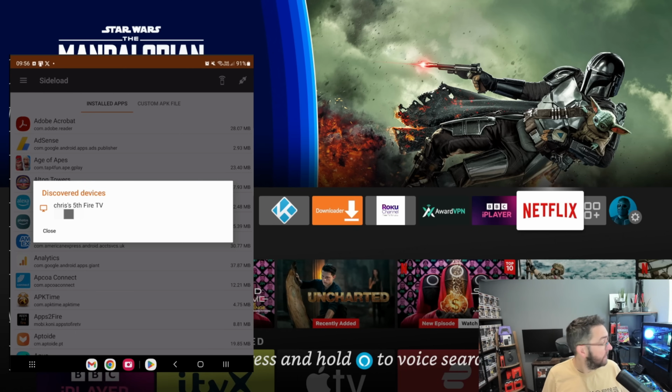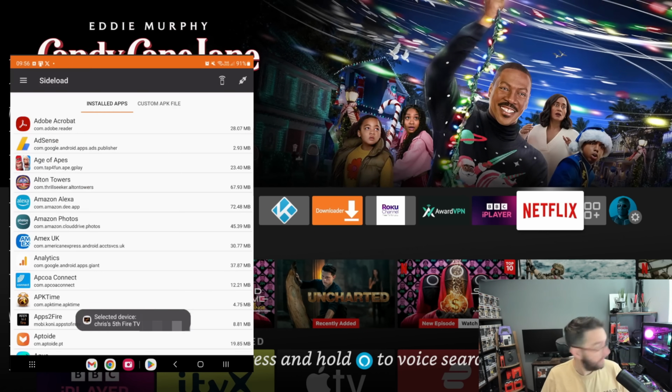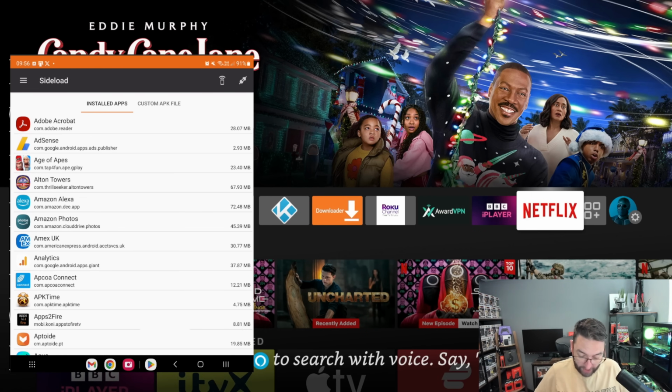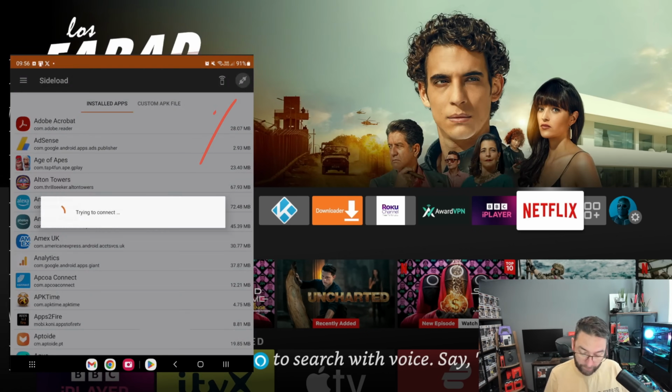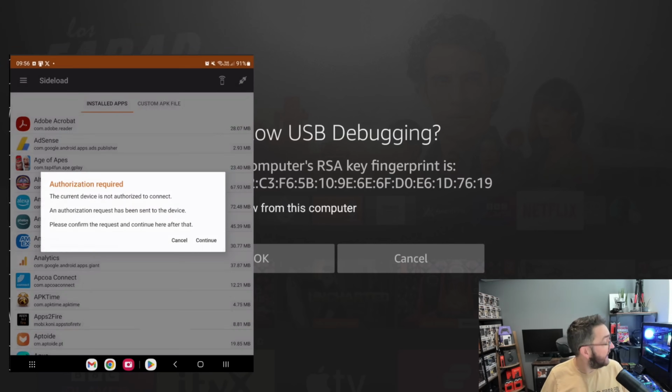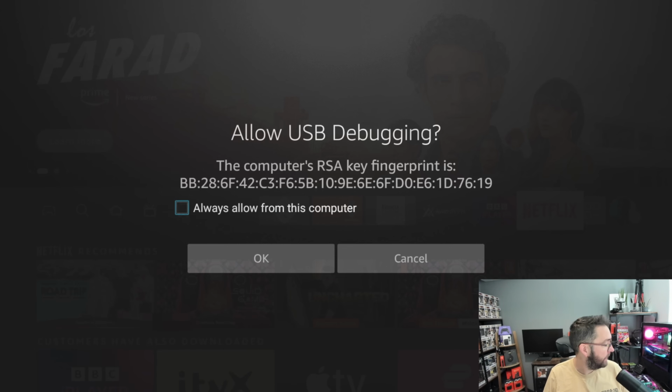Discovered devices. So this has discovered my Firestick, which I'm sat next to. I'm going to click that. And as you'll see at the bottom there, selected device, Chris's 5th Fire TV is now connected. Brilliant. There's now a little button right in the top corner. And that one then connects it, which then pops up. Let me just hide that for a second. Then pops up the allow USB debugging, which allows that connection from your phone to your Firestick.